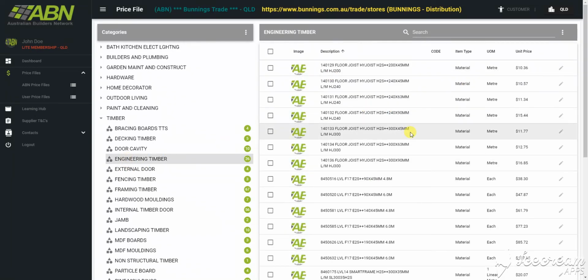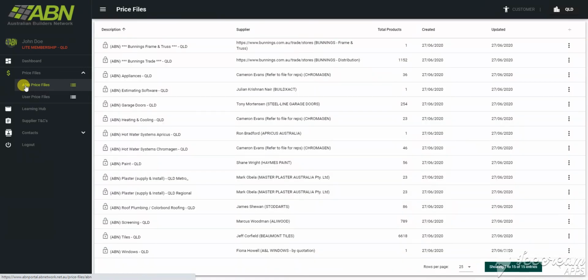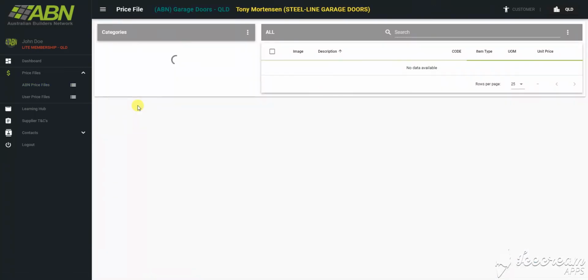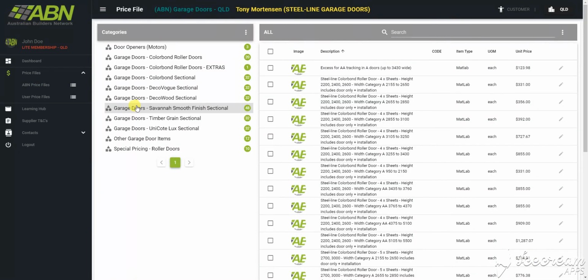If I wanted to go back and search another subcategory, I just click on a different section and it'll refresh the screen again. Now if I wanted to go back and search another supplier, I'd go to the left, back to my navigational toolbar. I'll click on ABN price files again to go back to the main price file screen, and then I can just click another supplier to start my search again. It's pretty simple, pretty straightforward.